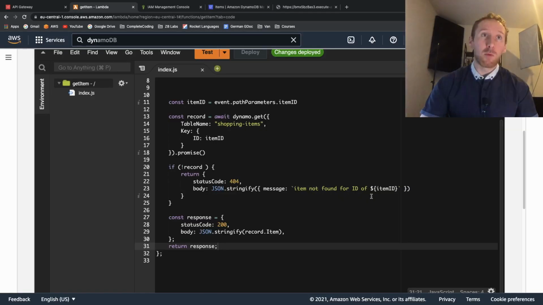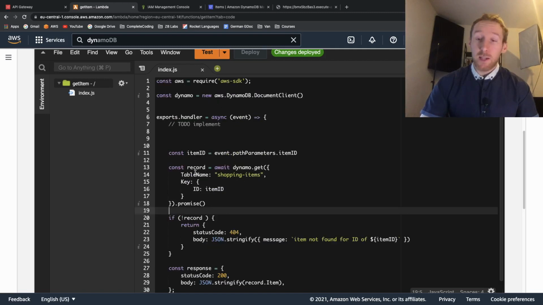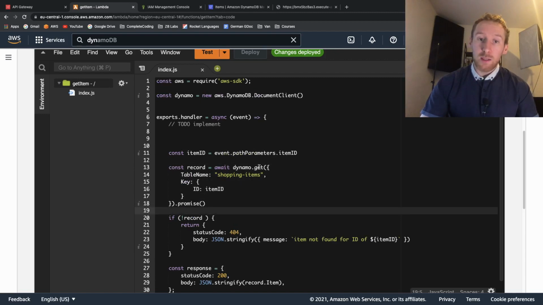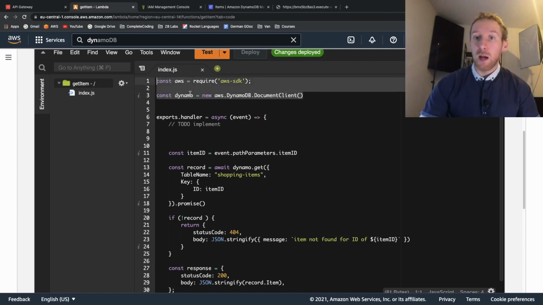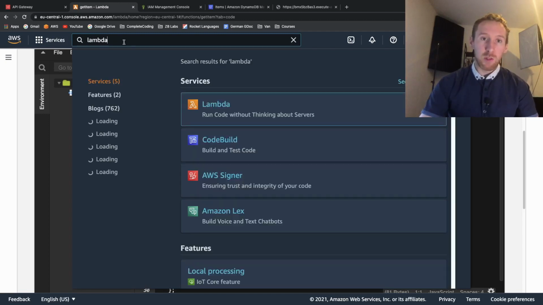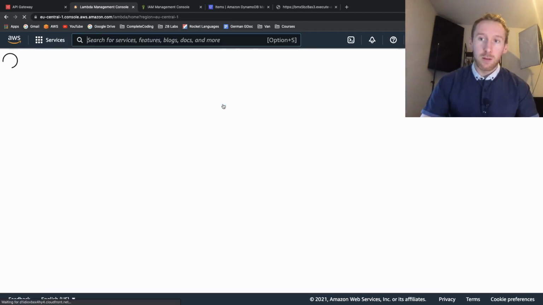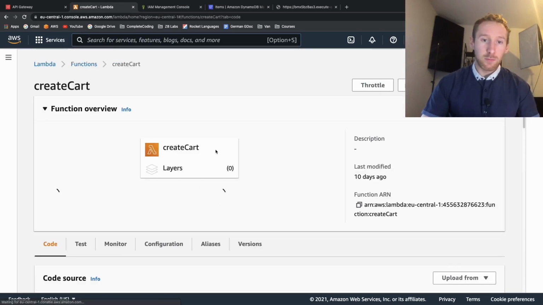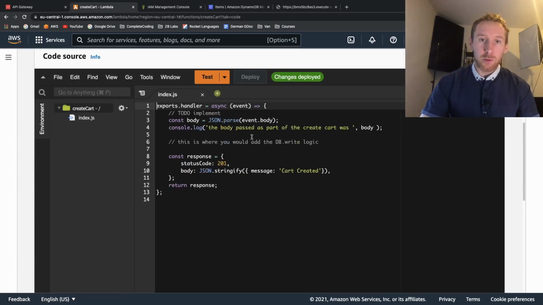So that's a little extra step we need to do to clear up the data we get back from DynamoDB. Now this is how you add data requests. So we're requesting the get record from the shoppings table. So we need to do something similar in the create cart. I'm going to copy these first two lines, as we're going to use those two again in the other Lambda. So at the top, if we search for Lambda one more time, in here, if we go to create cart, we can start updating this code.